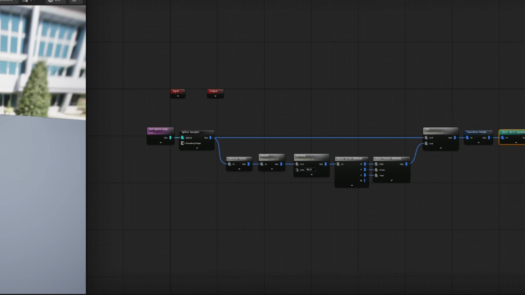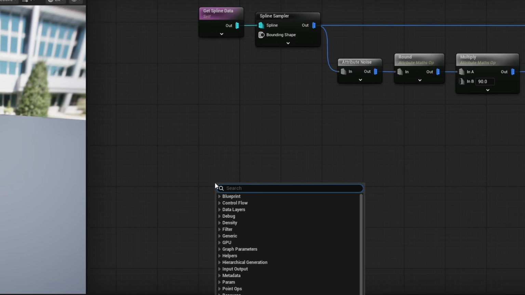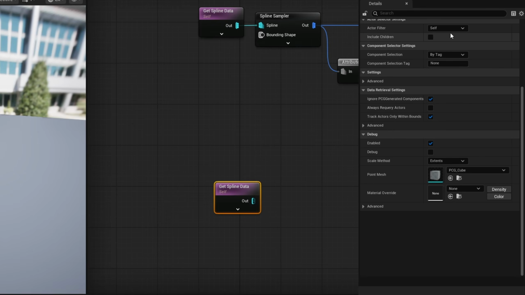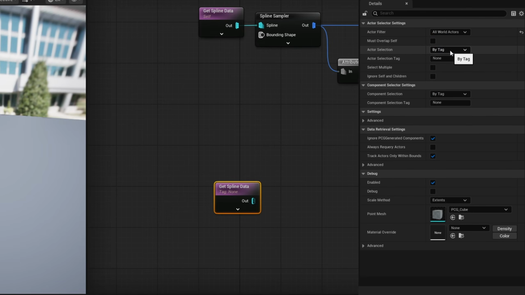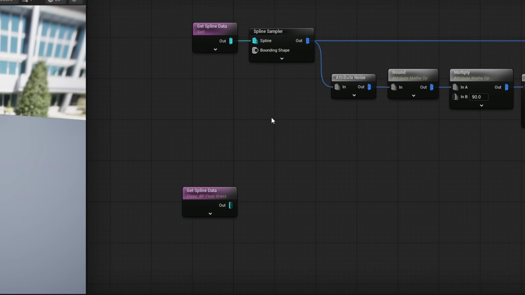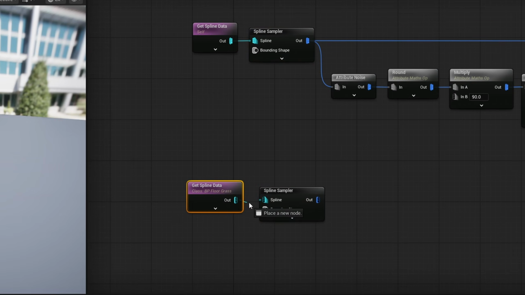And now we can go back inside our PCG graph for the floor to modify and use that. To use that spline, we're going to get its information. I'm going to right click and search for get spline data, but instead of using self, the default here, I'm going to do all world actors by class, and I'm going to plug in the BP floor grass here. I'm also going to enable select multiple, and I'm going to turn off track actors only within bounds. So that way it tracks all of them. From here, I'm going to need to do a spline sampler just like the other, and I'll use the same spline sampler. So I'll just duplicate it from above.